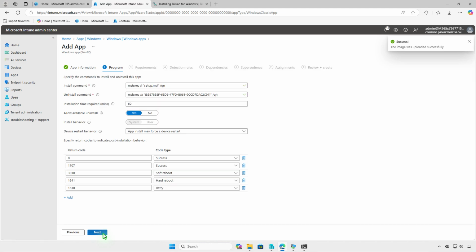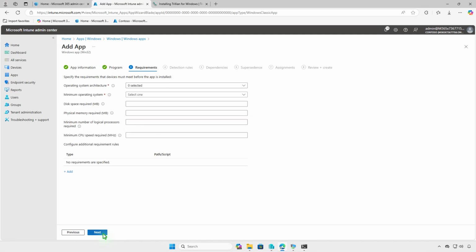On the program page, all settings are pre-configured, so you can leave them as default. On the requirements page, configure the conditions that devices must meet before the app is installed, such as the operating system architecture, minimum OS version, and disk space.